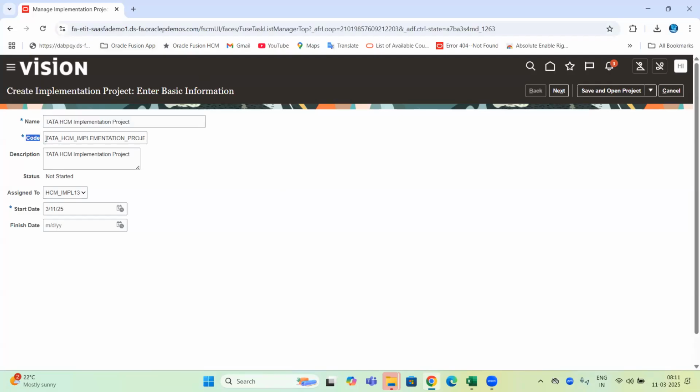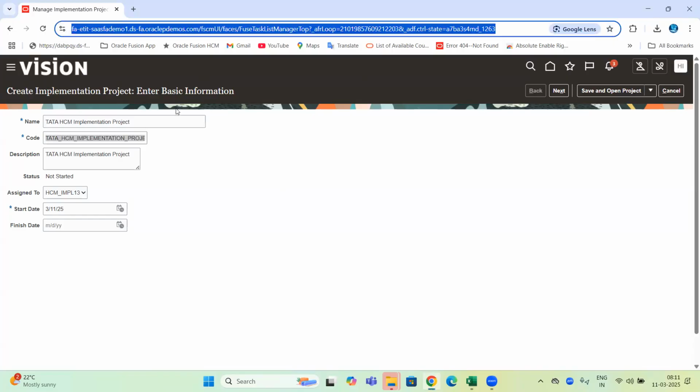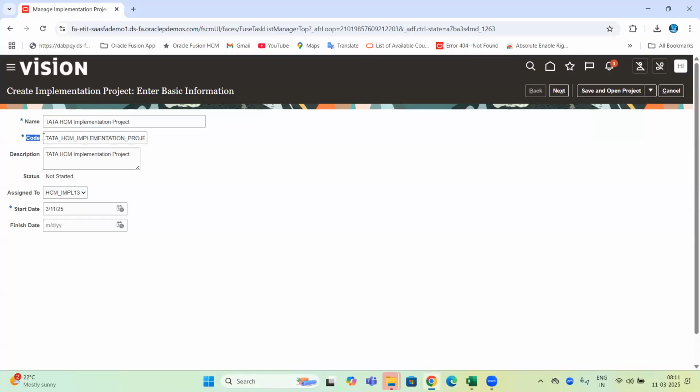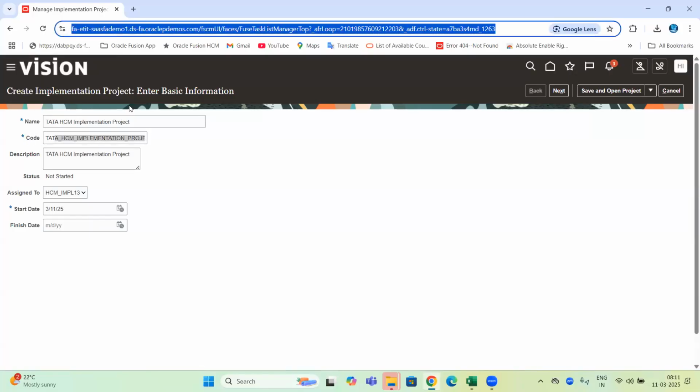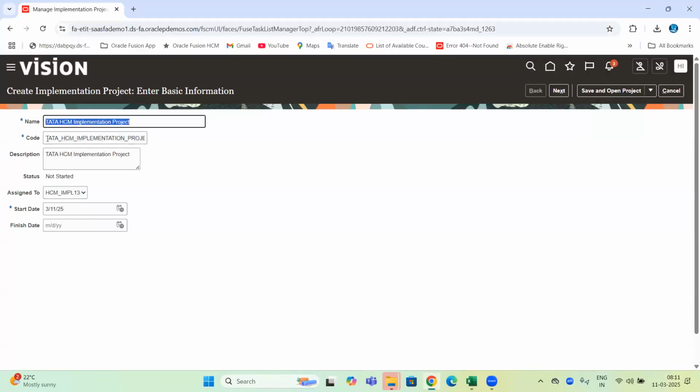The moment you give the name, the code will automatically be populated. That's a standard behavior in the Fusion system for many business objects. When you're defining the name, the code concept will be there. That's a unique ID in the system database. The code will automatically come up with an underscore separating the words. If you want to change it and give it numerically, fine, you can. But by default, the system takes it like this.